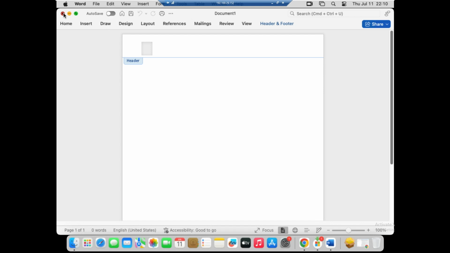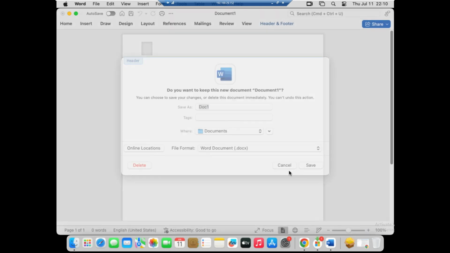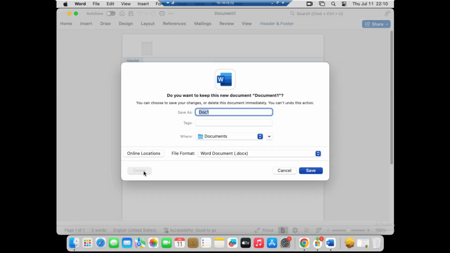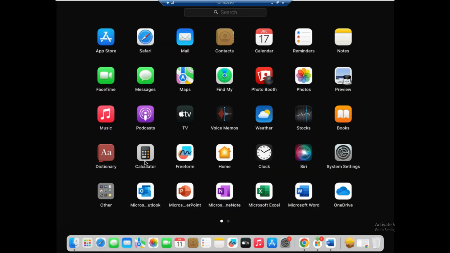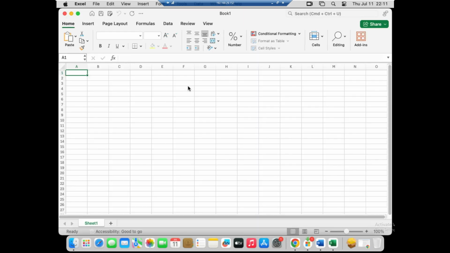And let's try to open Excel. No, I don't want to save any documents. Sorry for that. I do not have any document to save. Delete it. Now let's go to the launchpad and open Excel. Okay, so you see the blank document. Just open the blank document here. And now we have Excel open.